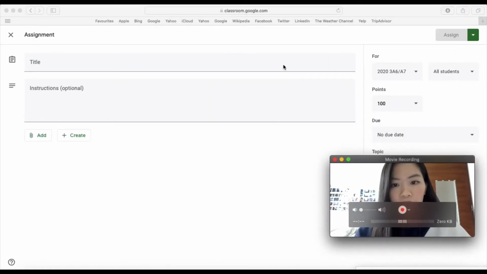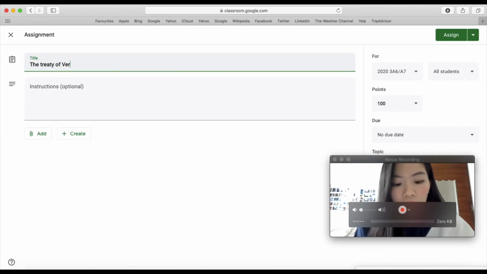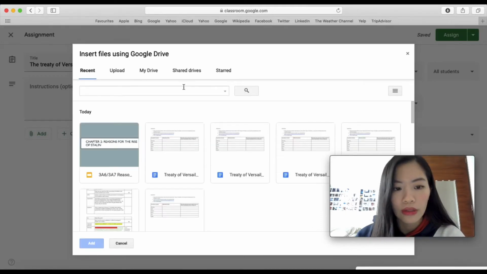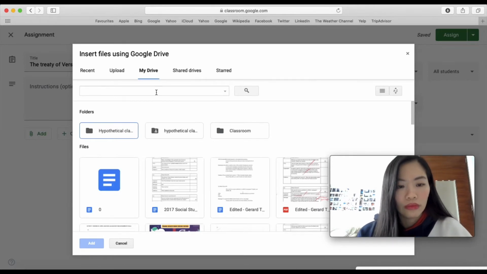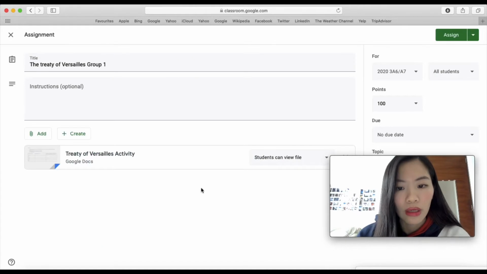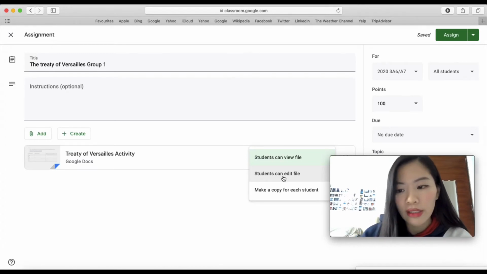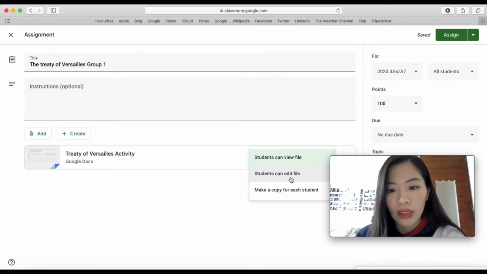Okay, so let's imagine that this assignment is about the Treaty of Versailles, and this is group 1. So what you would do is to then add the worksheet that you want the students to be working on. So in this case, it would be this template, and then you want to set it to make students can edit file, because you want everybody in that group to edit the same file. That would be different from if everybody was doing individual work, in which case you would make a copy for each student. So then you would click on students can edit file.